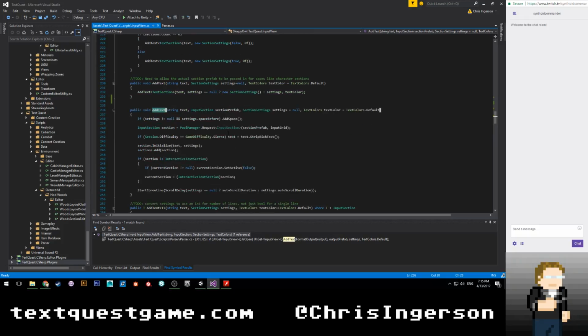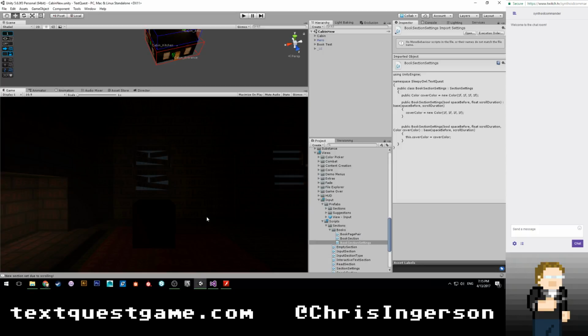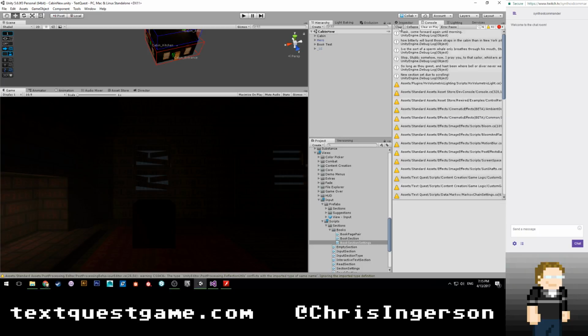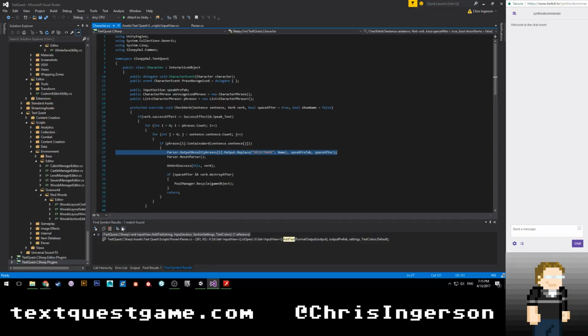So this function should basically take that prefab, it'll look at the settings, say does it need a space before it, okay, if so, add the space, if not, whatever, and we'll continue on, we'll request our section prefab. Okay, so that should all work. Now, I'm going to let that compile because I know it's going to spit out some complaints at me. Because it always does. And there we go. Interactive object. There we go.